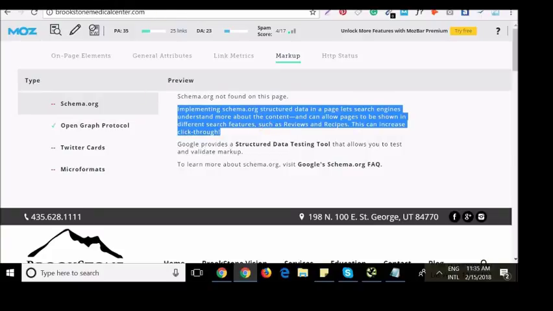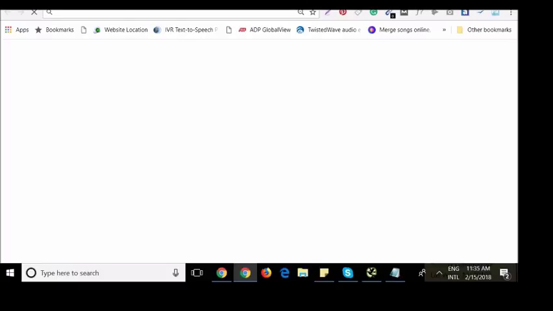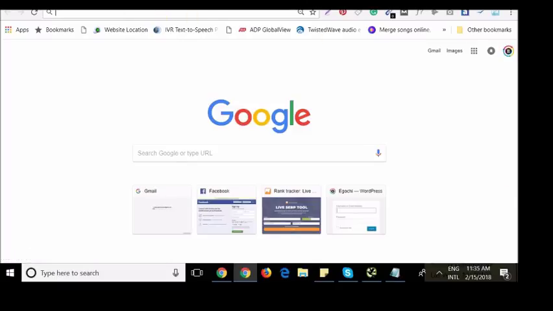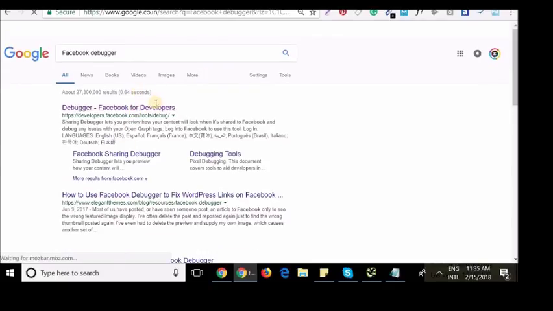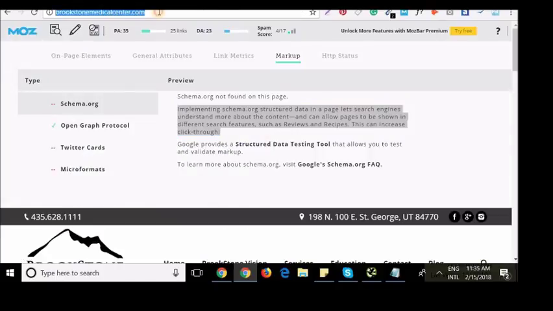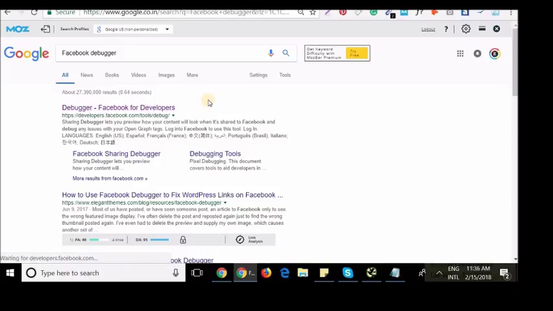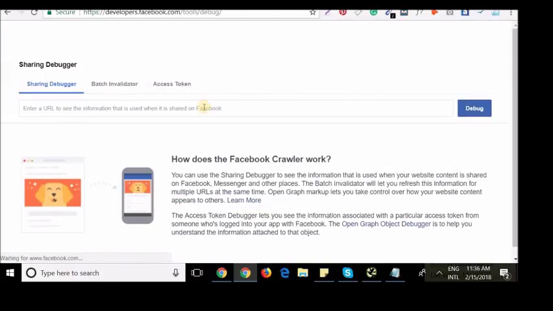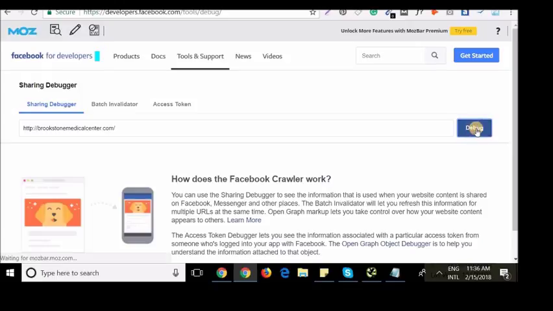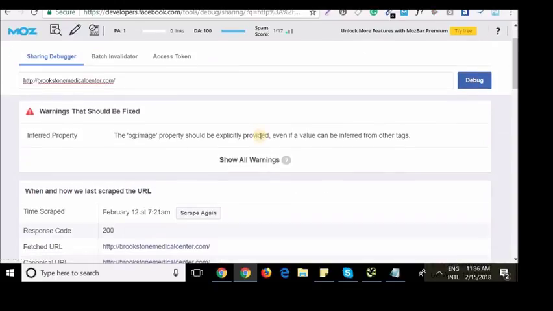Let's go ahead and check it out right now. So let's open our Facebook debugger. There we go. Perfect. All we do is we go ahead and copy the URL. Once the Facebook debugger opens up, we just paste the URL here and debug it, and it will show us if there's an issue.